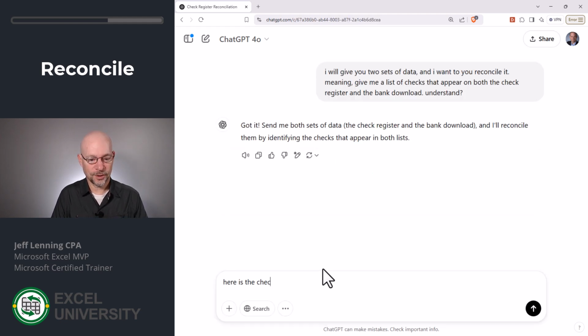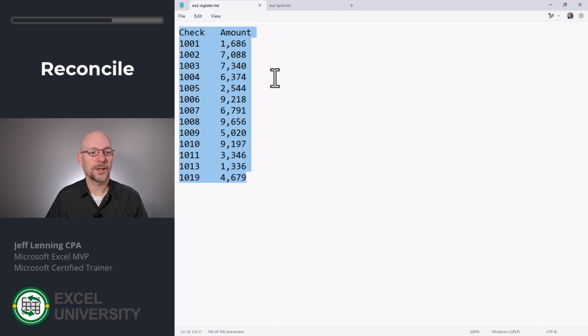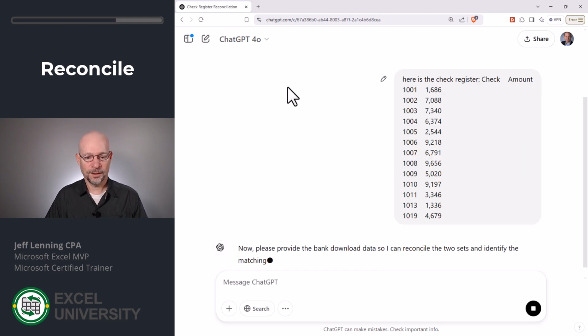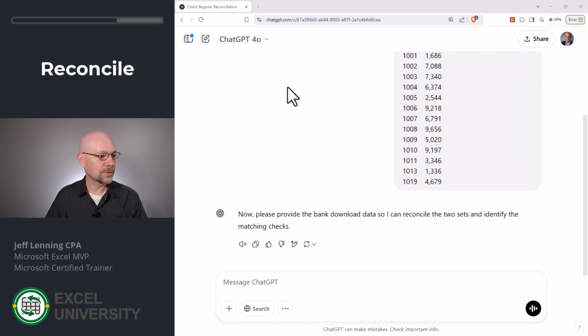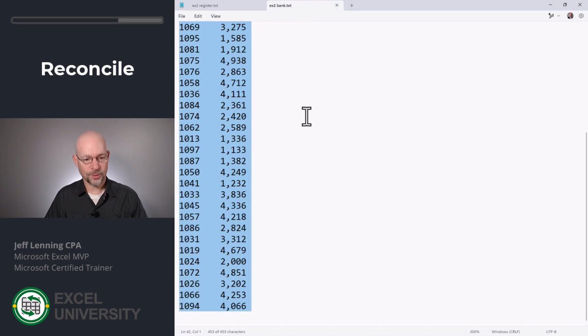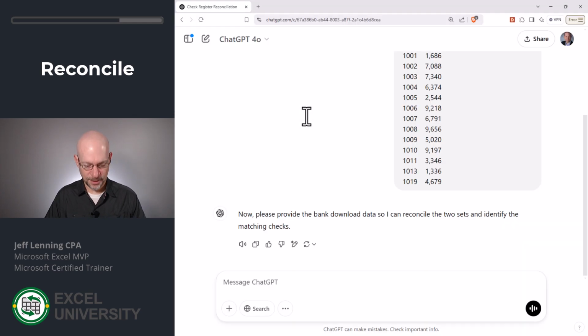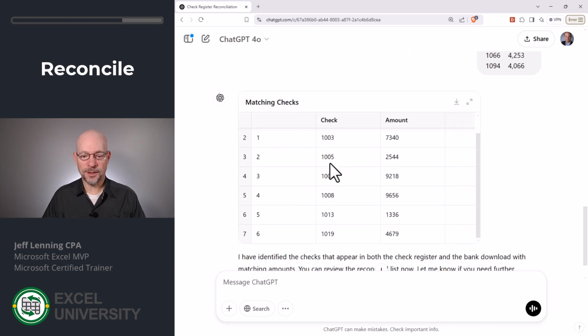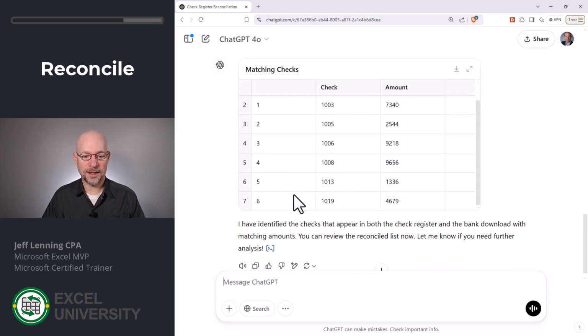Here is the check register. Let's cruise over to our text file. Let's do Control-C copy, cruise back over here, and paste and go. Okay, now the bank download. Let's cruise over here, grab this, Control-C copy, cruise back over here, paste and go. Okay, I've identified the checks that appear in both the check register and the bank download.